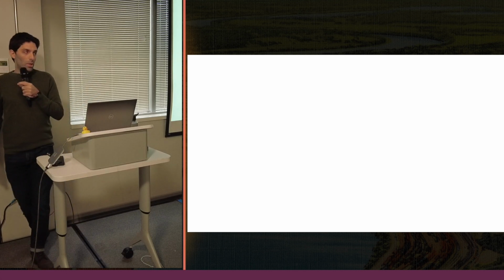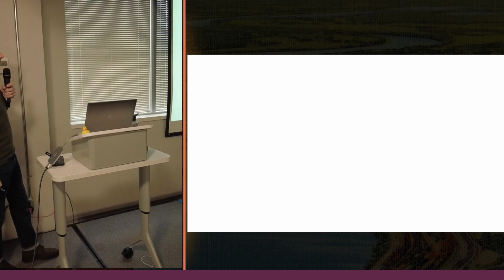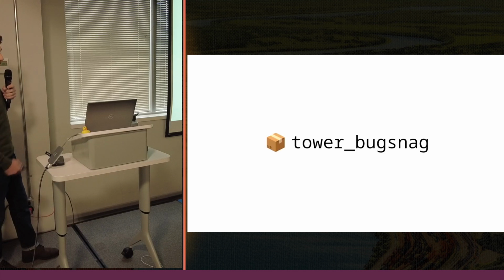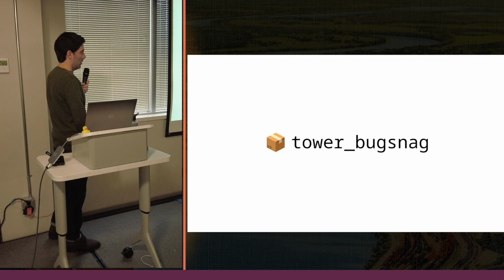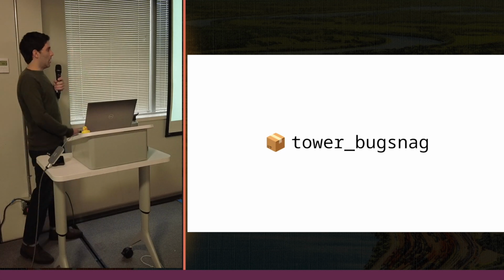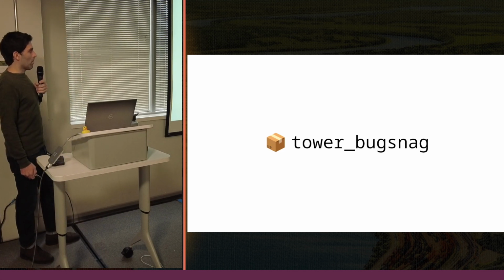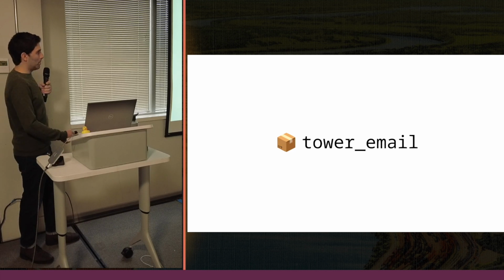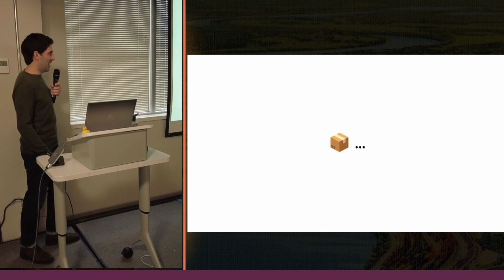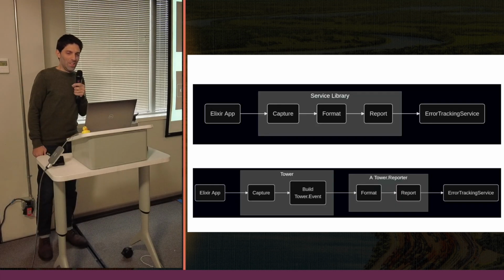After a few months, we continued implementing reporters: Tower Bugsnag, to fix the problem that these other users we saw were reporting on Bugsnag, Tower Email, Tower Slack, and a few more.